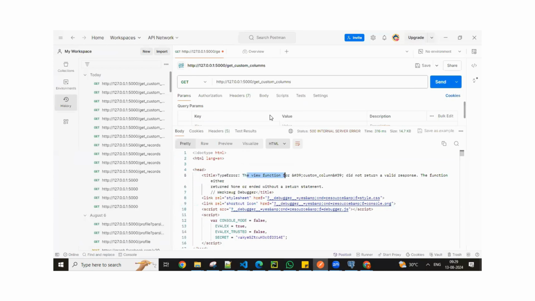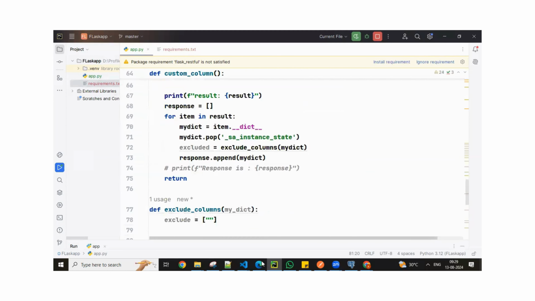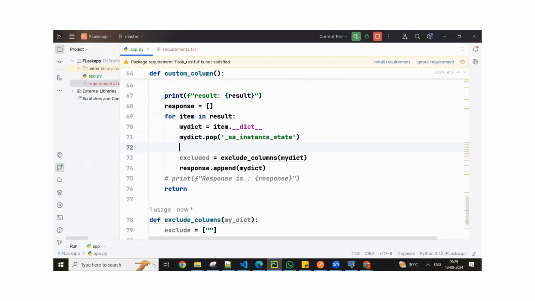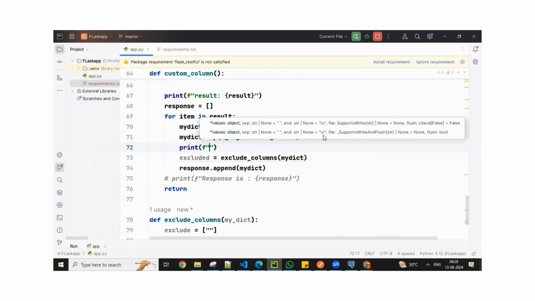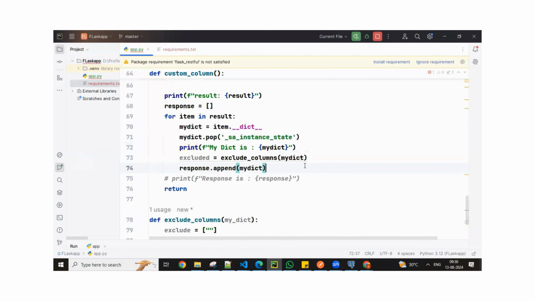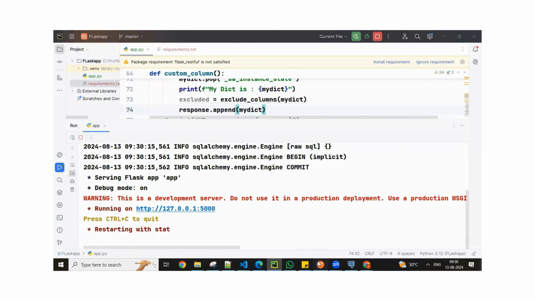And one second. So if I go back here, after this, let me also print my dict. Print my dict is my dict. Okay, guys, this is actual implementation. Okay, see, we are not directly doing something which is existing in the market. Okay, we are trying something new. Understood. So I'm executing this application. Application is running.